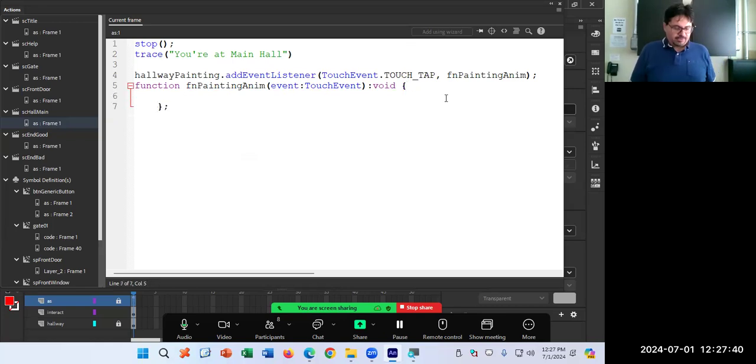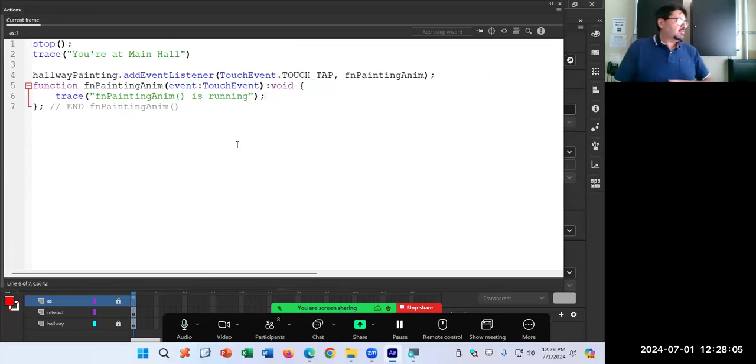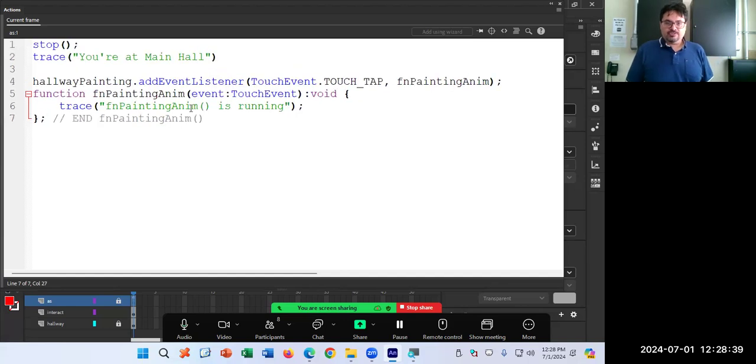I'll break this code apart for readability. I'll do my trace. At the very least here, I can save this and debug it just to check if my code works so far. Obviously, the things that could go wrong here are I drew the painting, but I didn't turn it to a symbol. Another thing that could go wrong is I turned it to a symbol, but I didn't add an instance name. Another thing that could go wrong is I didn't write my code here exactly the same instance name as it is on screen. Another thing that could go wrong is I named this function here not the same as this function here. If all of those four things work perfectly, then at the very least, this code should work perfectly.